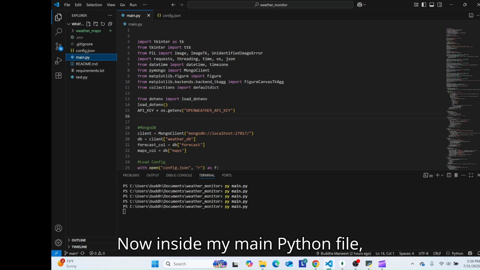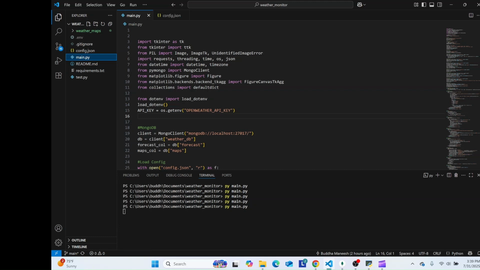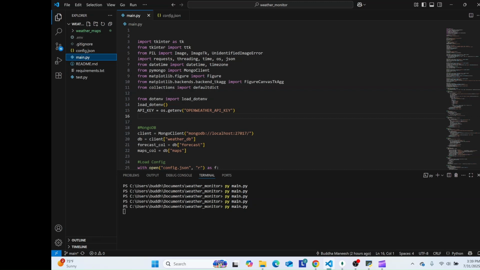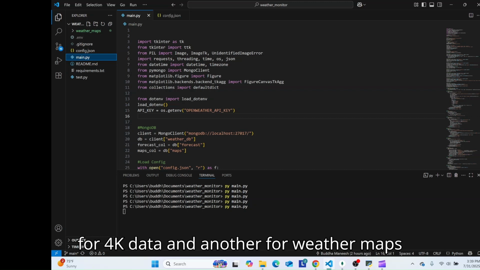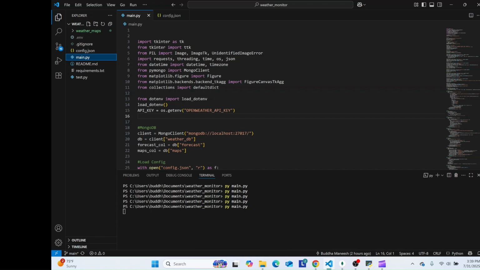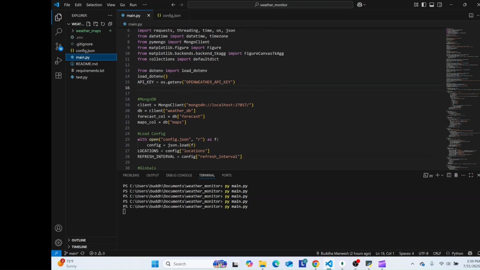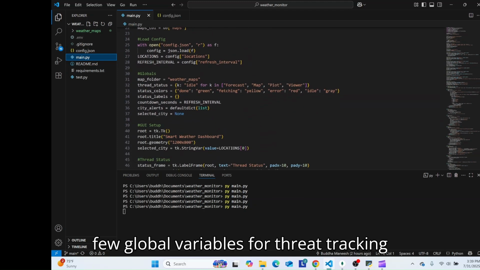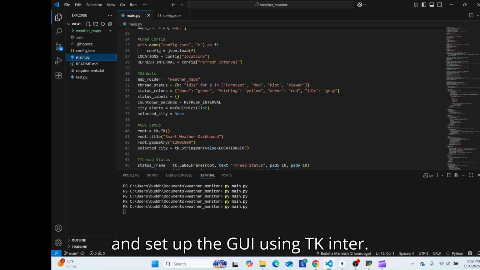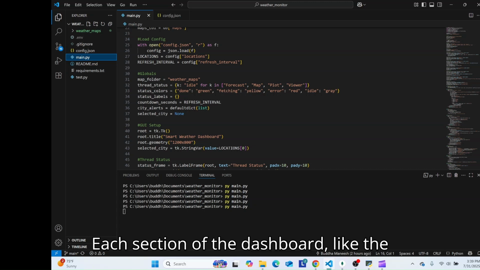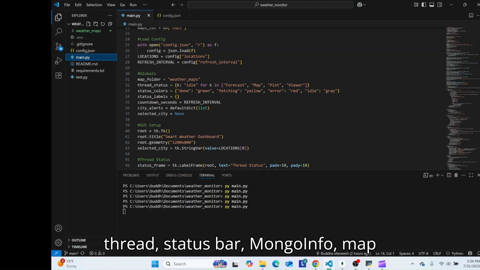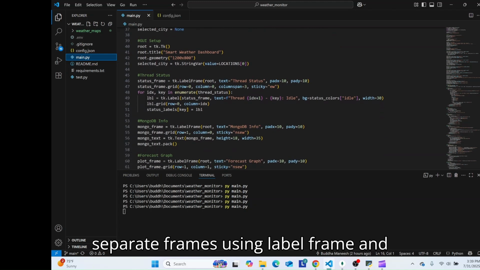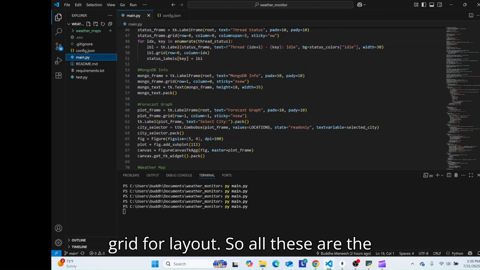Now, inside my main Python file, I start by importing all the required libraries. I connect to my local MongoDB instance and set up two collections, one for forecast data and another for weather maps. Right here. And then I define a few global variables for thread tracking and set up the GUI using Tkinter. Each section of the dashboard, like the thread status bar, Mongo info, map viewer, graph, alerts, is organized into separate frames using label frame and grid for layout. So all these are the frames.